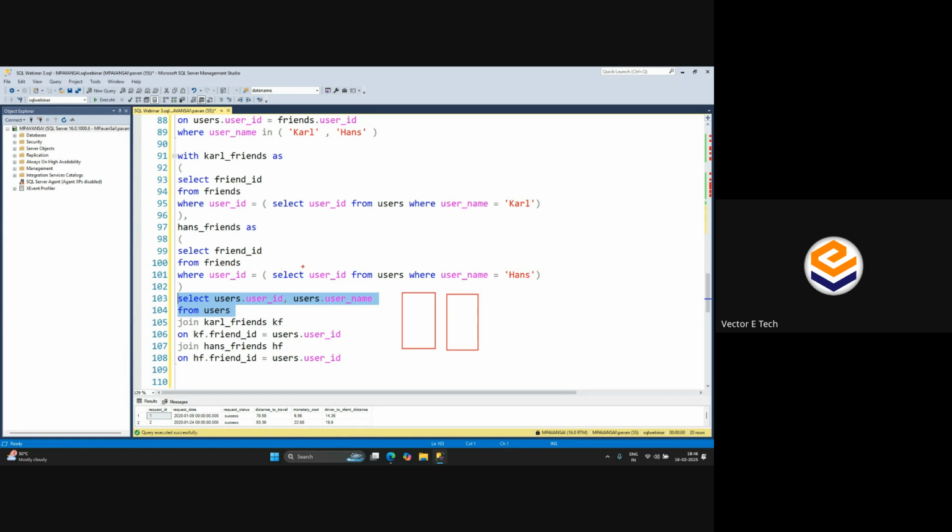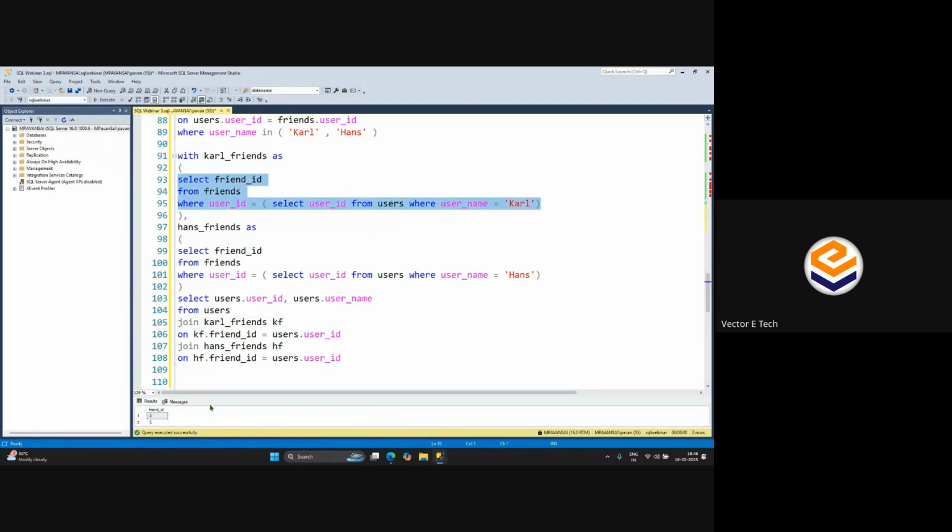So if you see both the tables, let me explain you. What are the IDs? Maybe let me execute this. 3 and 5, right? So Carl friends, you can understand 3 and 5 are the IDs. If I execute this Hans friends, 3 and 4 are the IDs. What are the IDs? 3, 4.